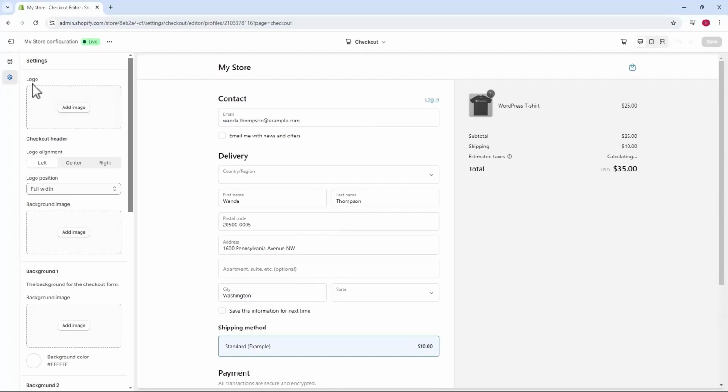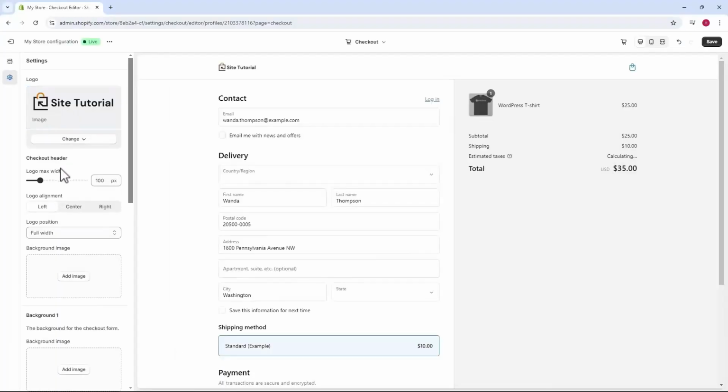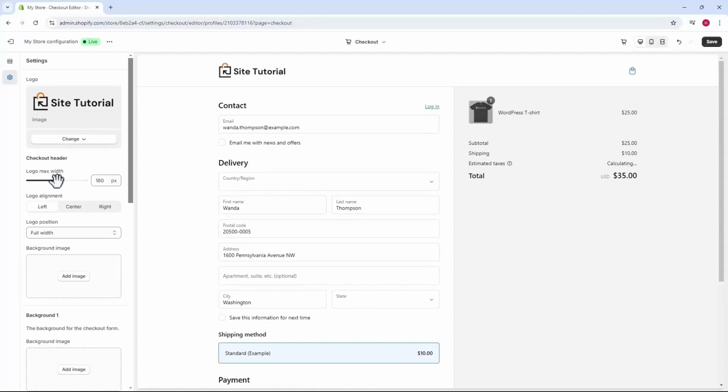The first setting is for the logo, which you can add to your checkout. Simply click on Add Image. This opens the library. You can upload a new image or select one from your library. I'll select one here, but you can easily upload your own. After that, you can adjust the logo size. The default is 100 pixels, but you can make it larger if you prefer.